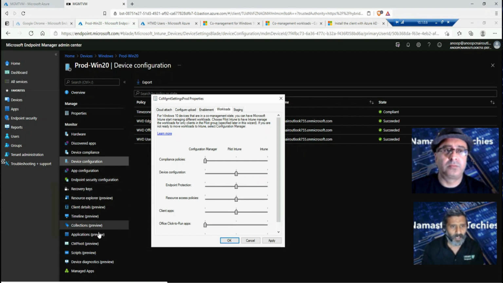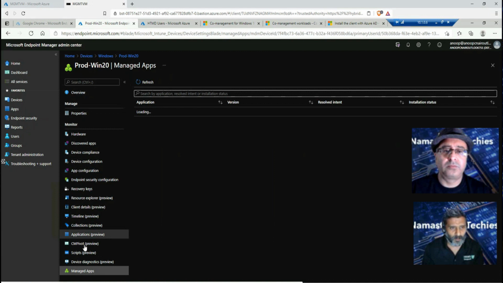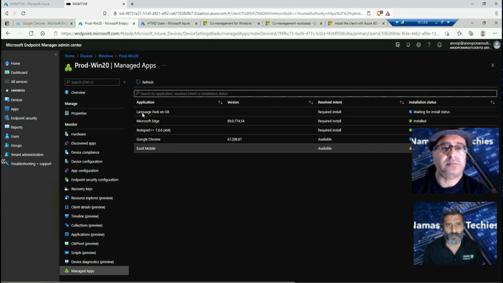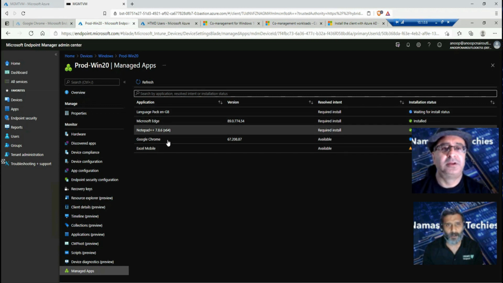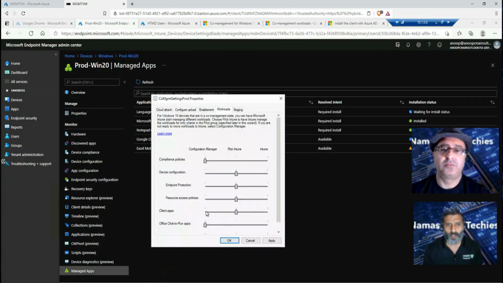Now let's go back to applications and see how I deployed some applications. So there are two kinds of applications over here, right? One is configuration manager based applications, and the other one is Intune managed applications. So these are Intune managed applications. Some of the applications are already deployed to this particular device, right? Because we are able to deploy applications through Intune, because we have moved the client apps workload to pilot Intune, right?